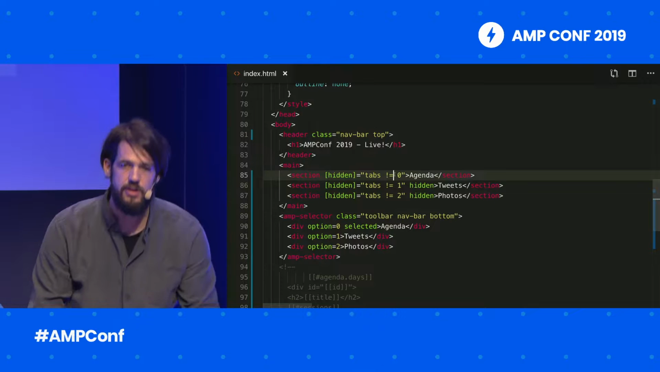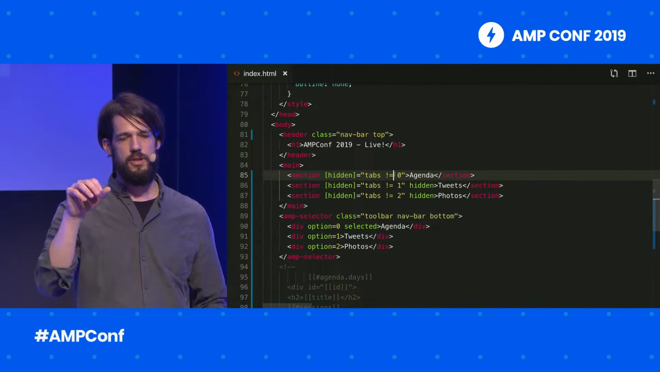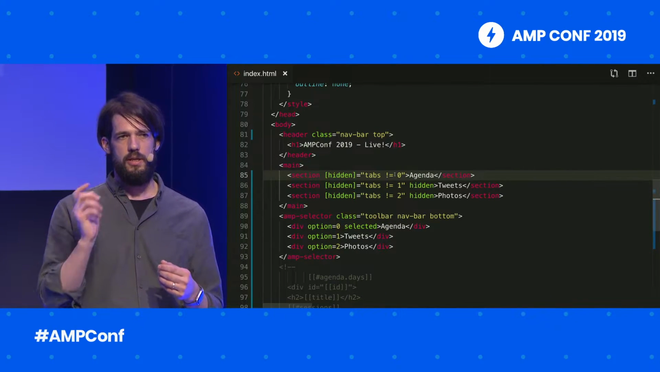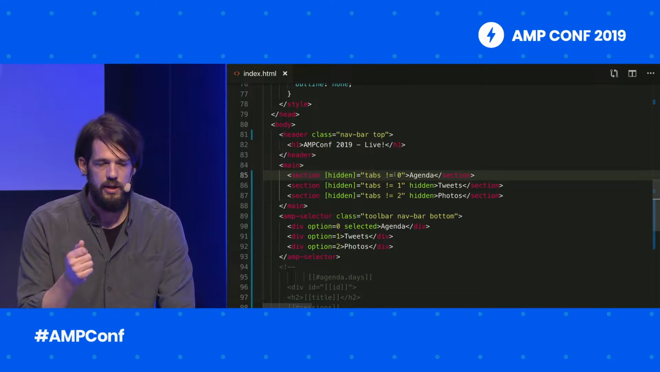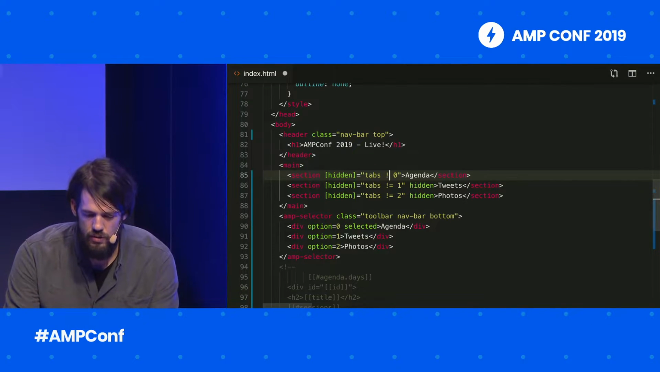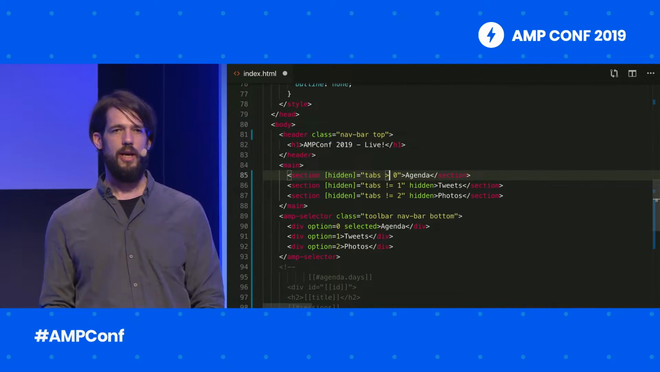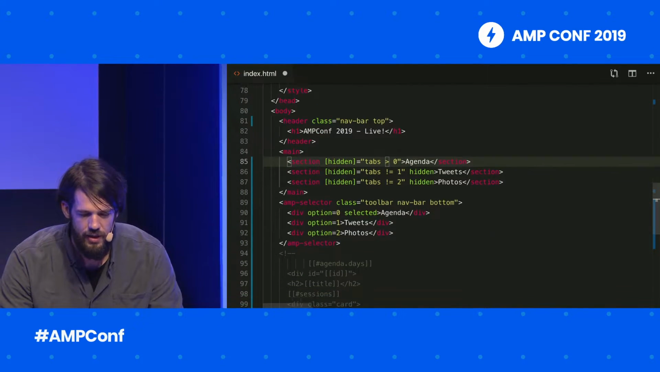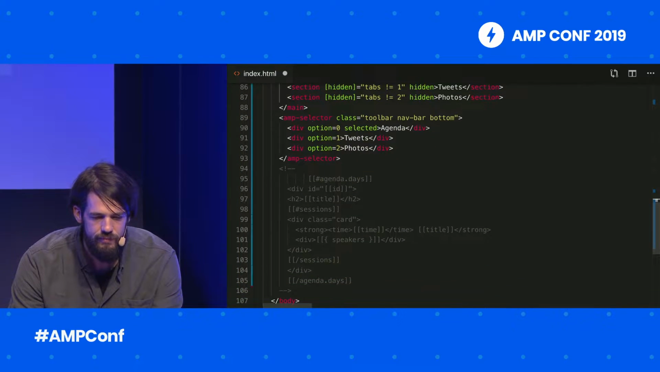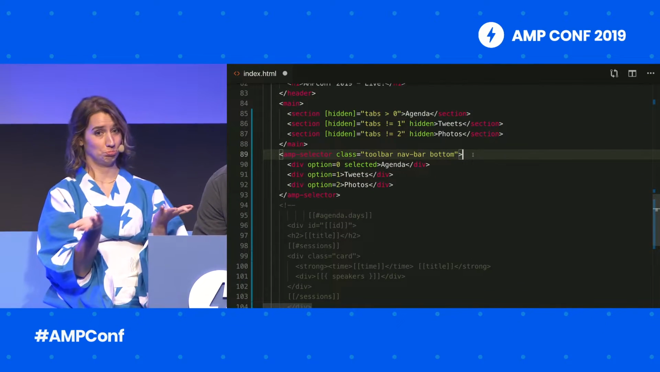The correct way to do this is to add an amp-state statement and then initialize the amp-state using a JSON string, or use this really dirty hack, which I'm doing by simply checking if tabs is larger than 0. And null is larger than 0.